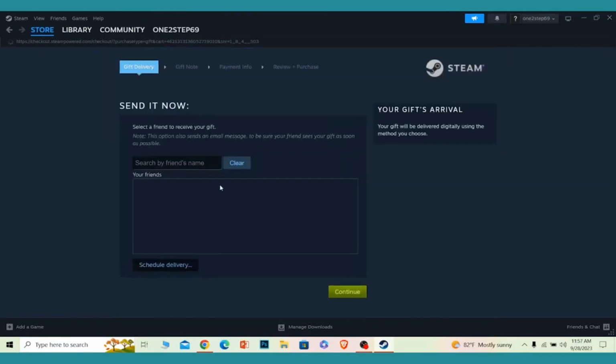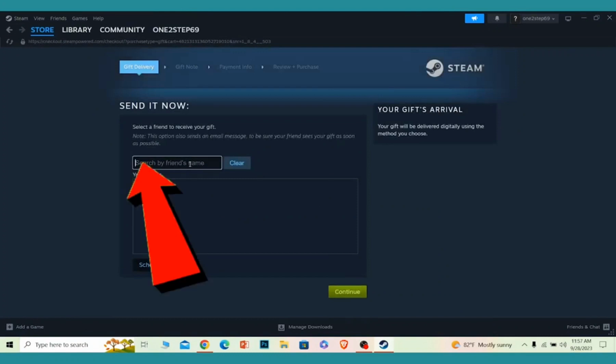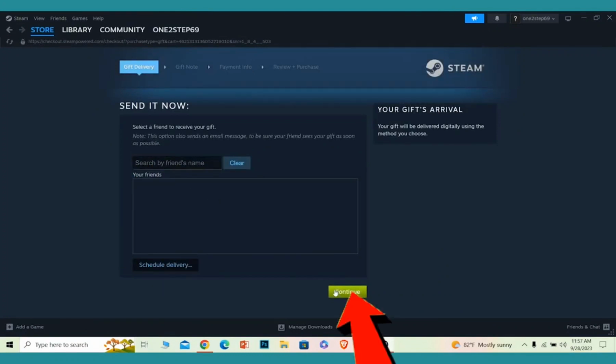Once I click on it, it's going to ask me to enter my friend's name. So I need to search my friend's name over here and select the friend and click on continue. On the next step, it's going to ask me to enter a gift note, which means anything I want, why I'm gifting him. If you want to, enter the reason, you can. If you don't want to, you can skip it.